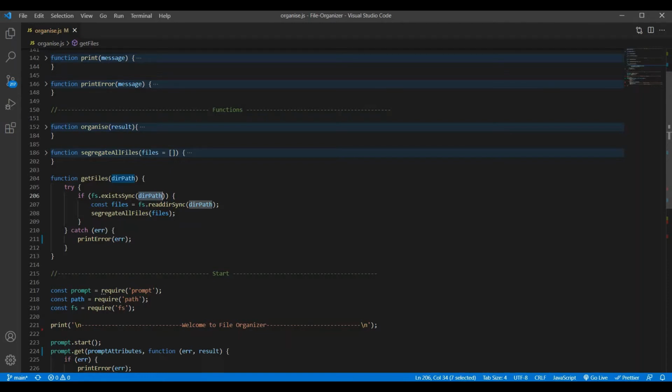So if it exists, then we are going to read the directory, and we are going to get all the files that are present within this particular directory path, and get it in this variable, which is called files. So this files will have all the files that are mentioned in the path. Now if the directory path is not correct, it will simply print my error. Otherwise, we are going to segregate all the files.